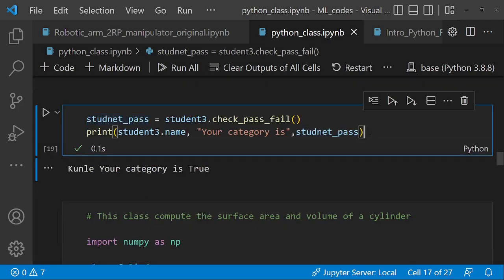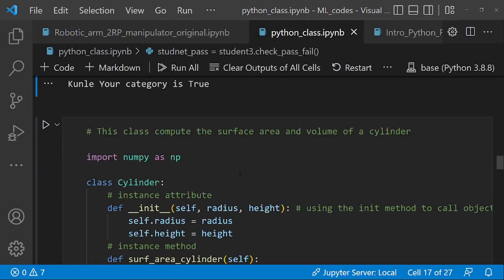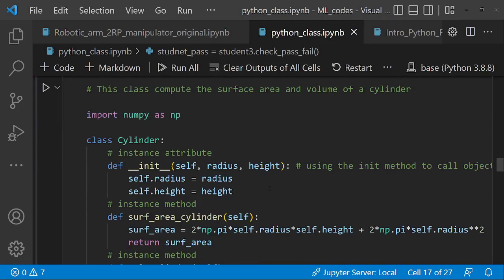So just to add some flair to my output. In this case, I'm creating a class that evaluates the surface area and volume of a cylinder. So from mathematics, we know what the surface area of a cylinder is and what the volume of a cylinder is.